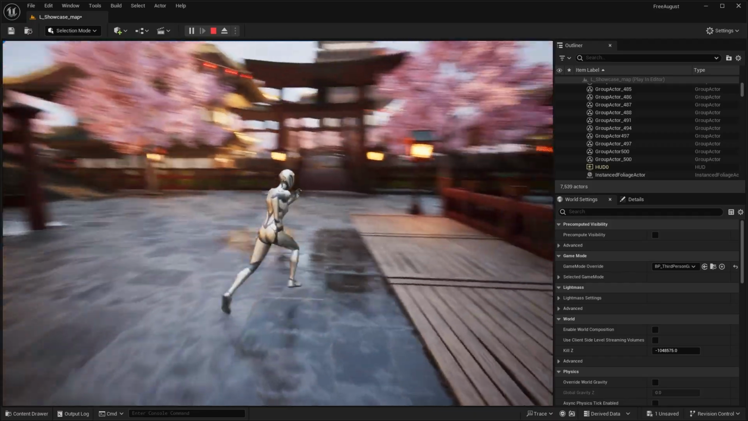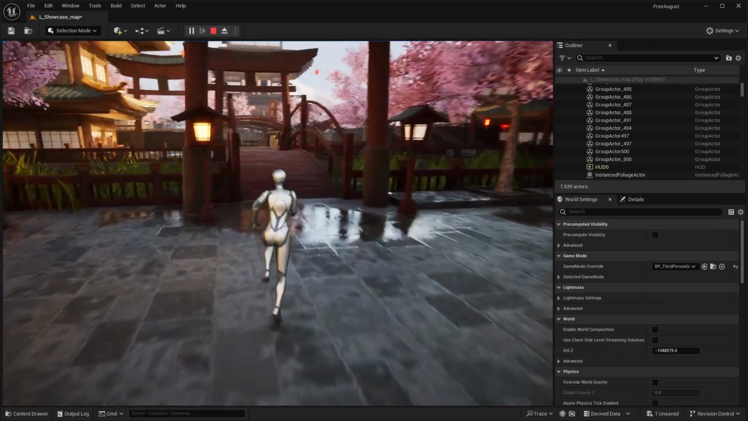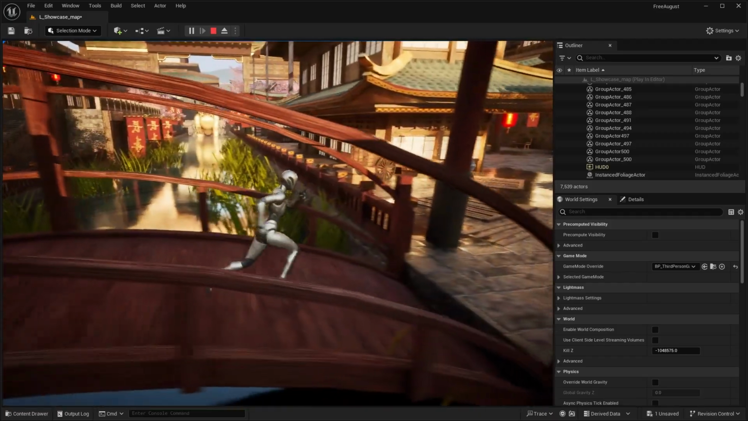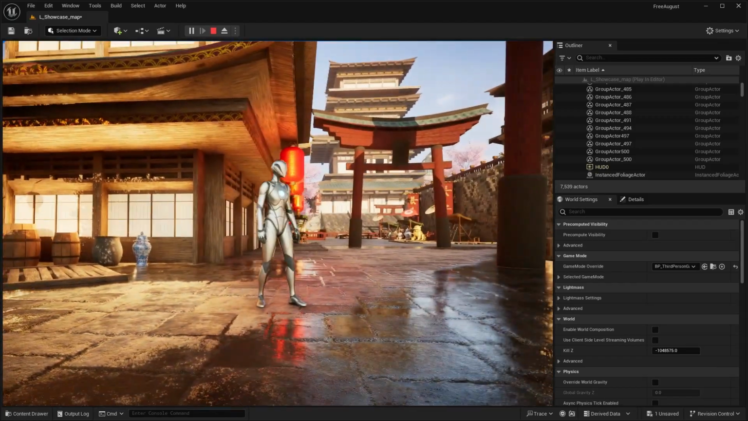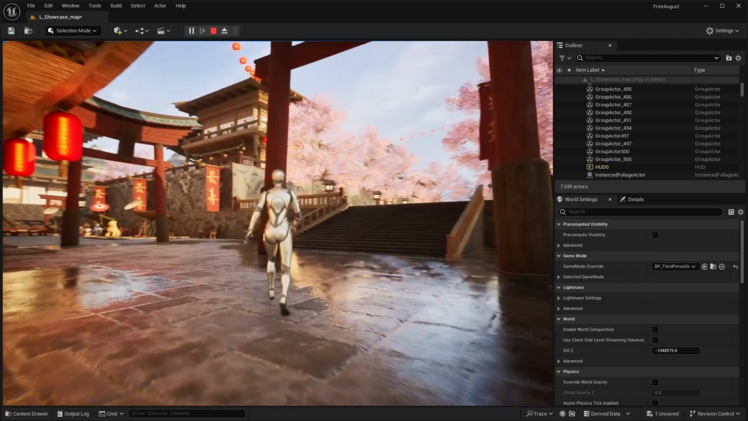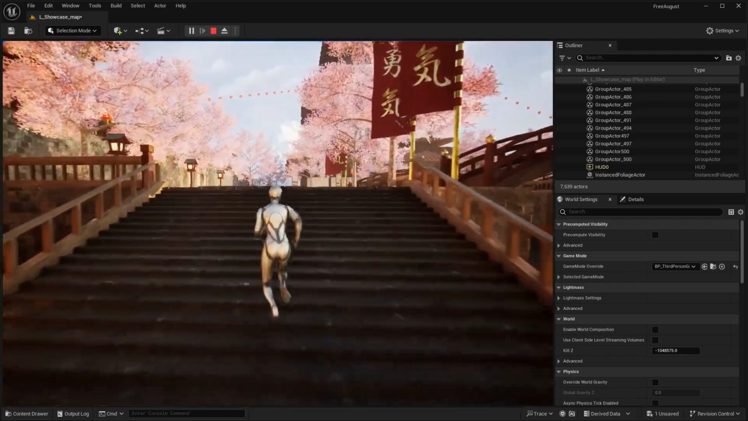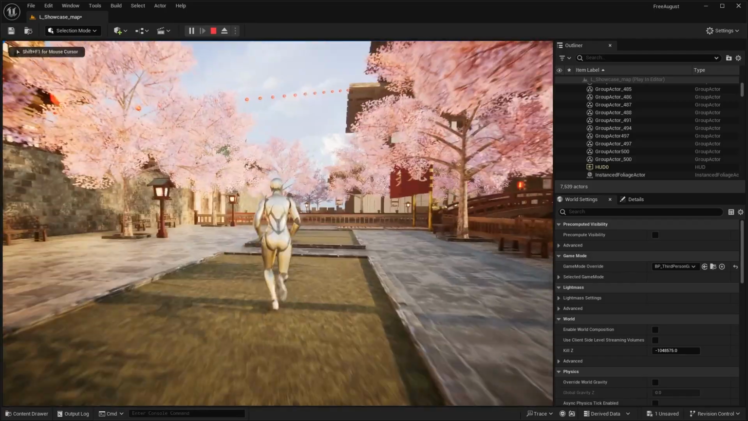So I can vaguely remember running across some of these different bridges to climb up and get to the next part. But yeah, as you can see, there's some of the reflections on the ground there. And overall, it's a very high quality asset pack for creating some sort of Asian medieval city.